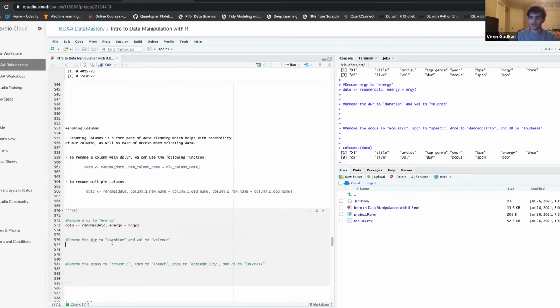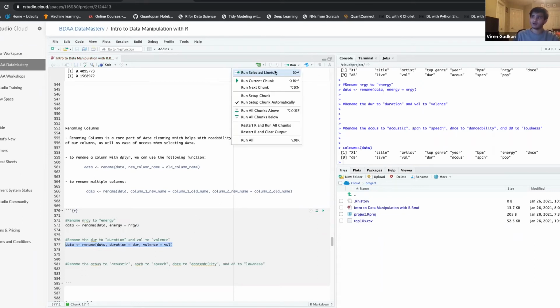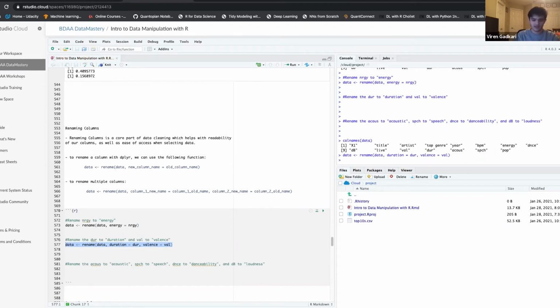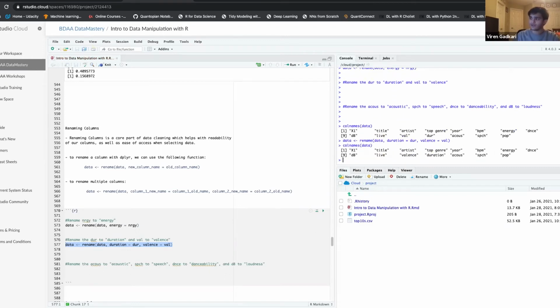So now let's rename the dur to duration and val to valence. So to do that, let's set it back equal to the data, call rename, enter in our data that we want to rename, and let's set duration as the new column name equal to the old column name, which is dur, and valence, which is the new column name that we're renaming, and val, which was our old column name. So we have now renamed the dur column to duration and val to valence. And now this is where we want to run the individual line. So if we highlight this and we run the selected lines, we can see that our data has indeed changed.